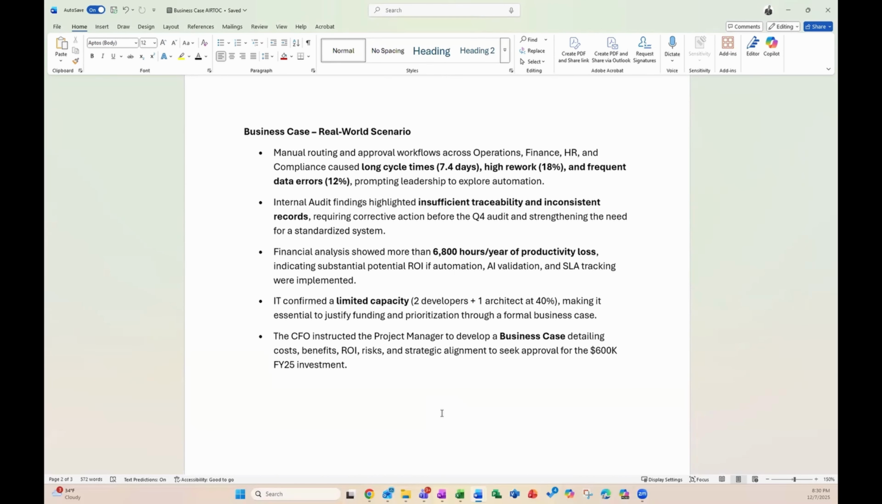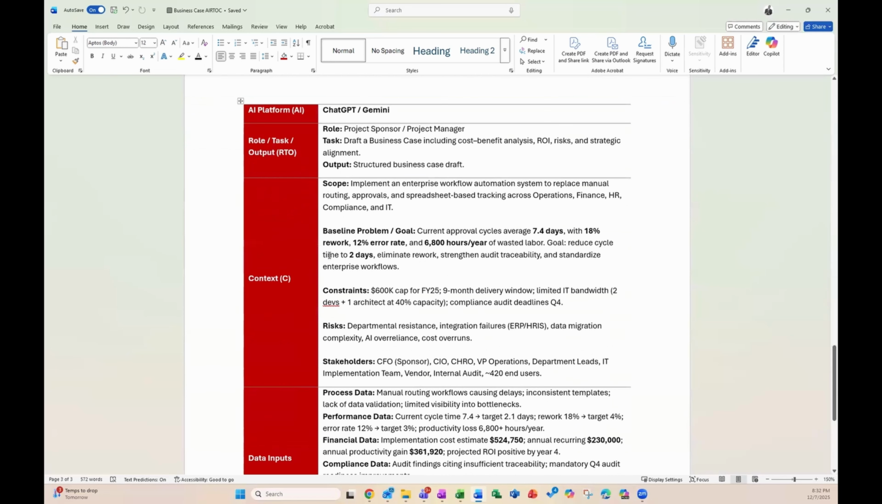Ultimately, the CFO instructed us, as the project manager, to develop a business case detailing the costs, the benefits, ROI, risks, and strategic alignment to seek approval for $600,000 in an FY25 investment, which assumes that we're probably going to need to start a project here. Okay, so that's our scenario.